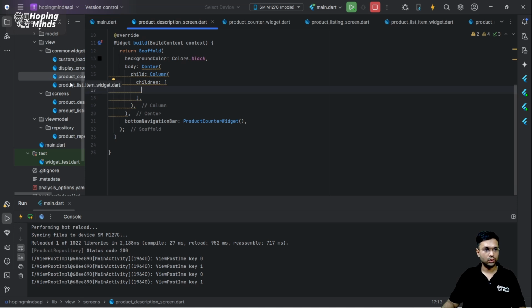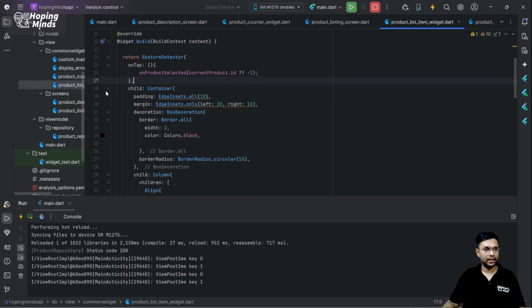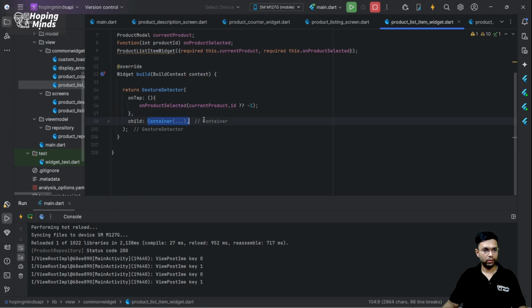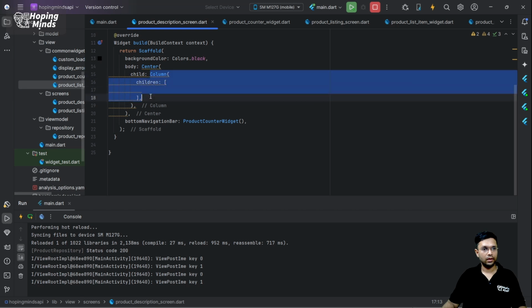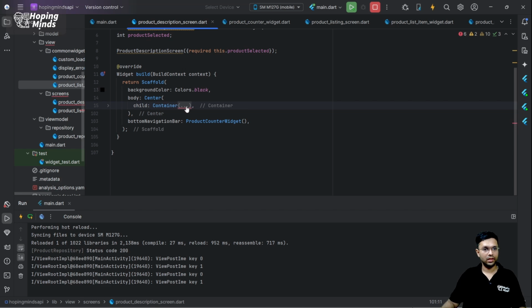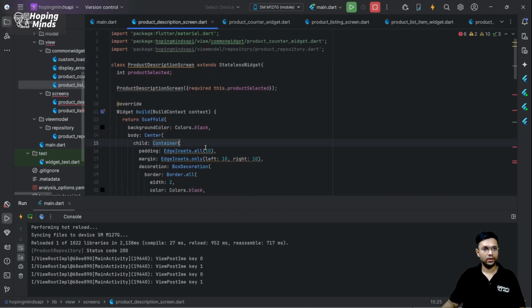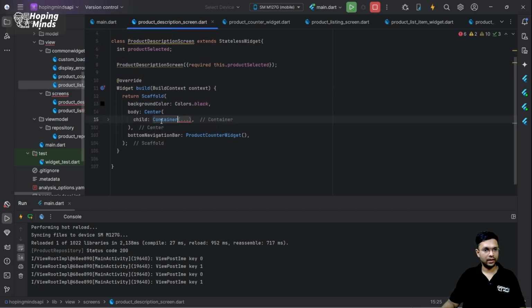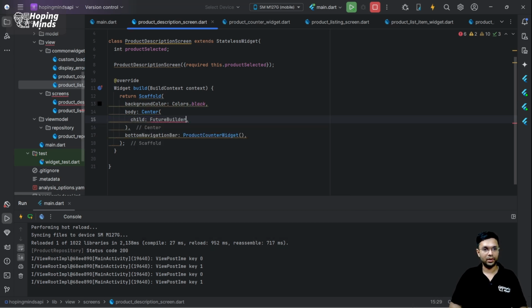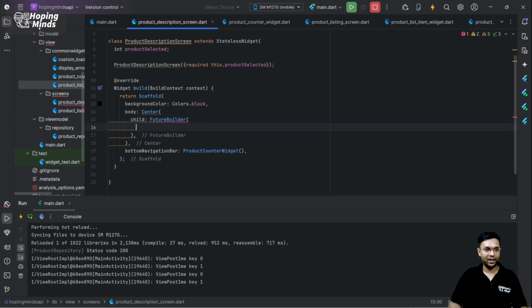What I'm going to next do is copy the entire container that we had done into our list item widget, and then I'll try to put it over here. But this time, what we're going to try and do is wrap this entire container inside of a future builder. Why? Well, we are going to go to the API and get the product details.